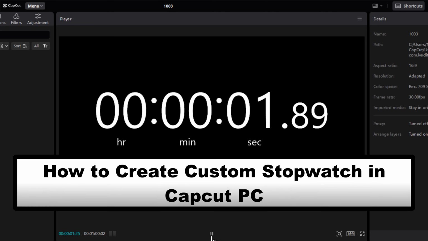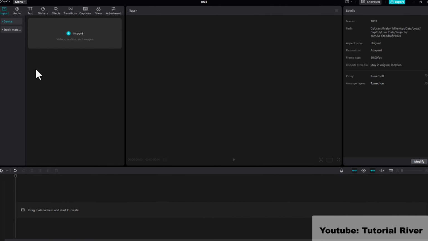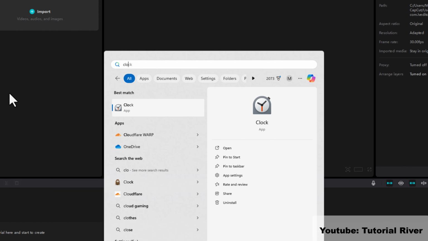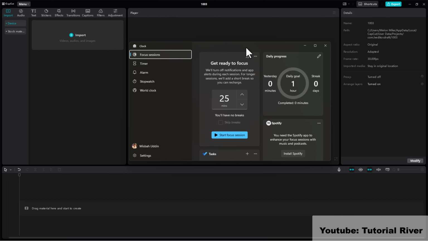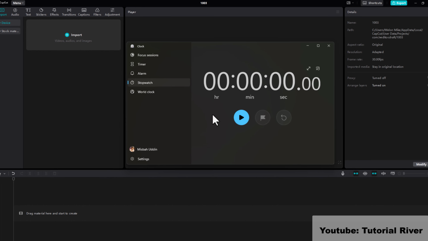How to create custom stopwatch in Capcut PC. First, go to Clock app on PC. Then click on Stopwatch section. From here, we will record the stopwatch.